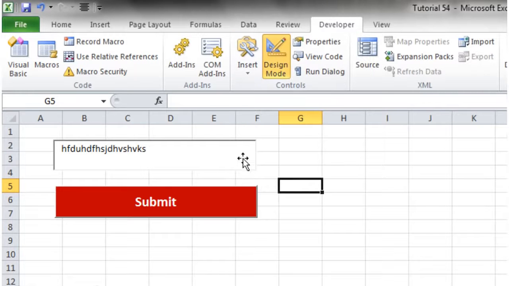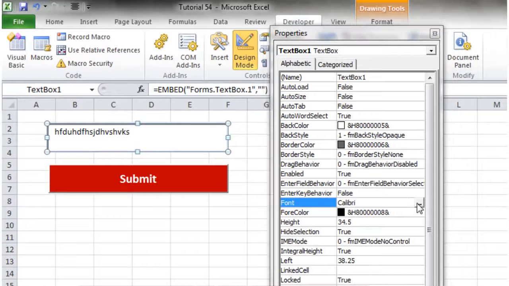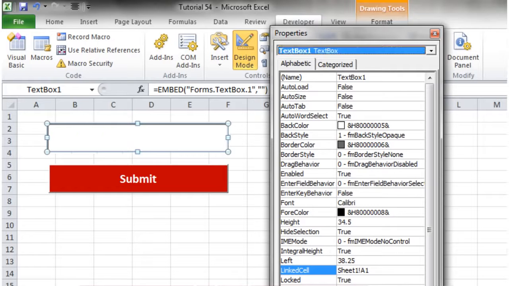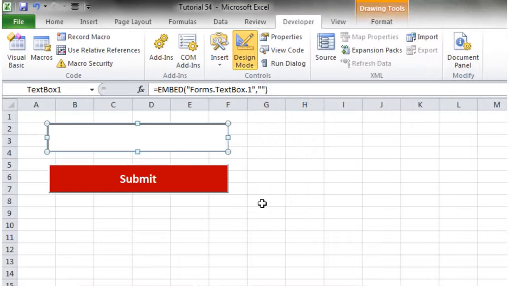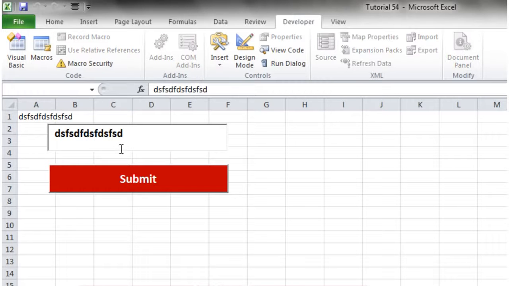And if we go back into design mode and click on this and go into our properties, the first thing I'm going to do is just change our font size up, so bold 14. What you can also do is have a link cell, so if I put in a reference to a cell in here, so Sheet1 A1, then that box is going to be equal to whatever's in A1. So we put something in A1, it changes, and if we change something in here, then A1 changes. So that could be quite useful.